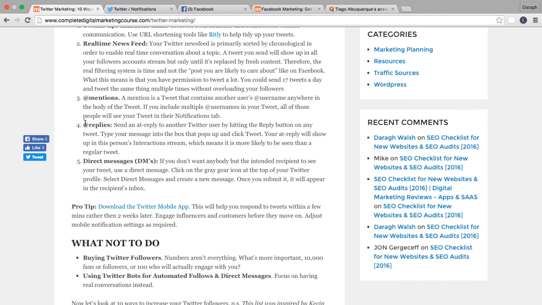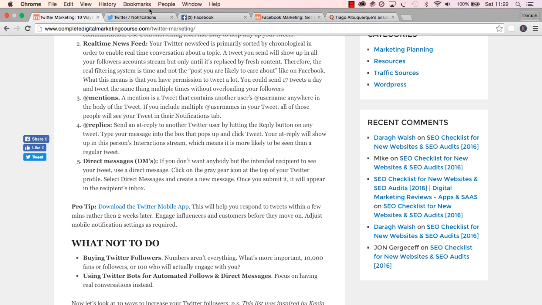Let us look at key feature number 4 now, which is @replies. So you can send an @reply to another Twitter user by hitting the reply button on a tweet. You just type your message in and up pops a box and clicks tweet.